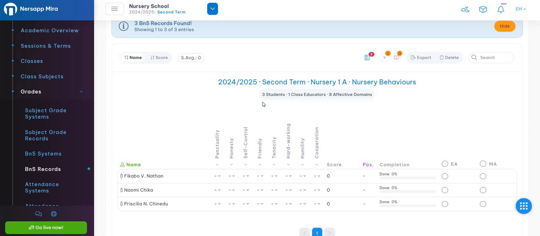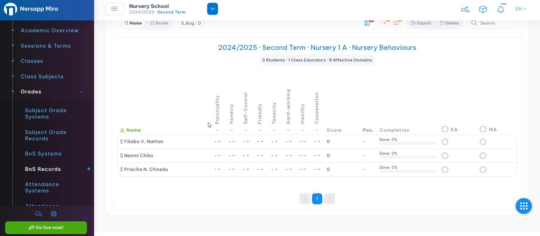In behavior, based on the settings of our behavior system that we set up in this class, they would handle punctuality as part of the behavior, honesty, self-control, friendly, tenacity, hardworking, humility, cooperation. Underneath them, you see the different labels that we use. We use 5, 4, and 3 for each of them. And each of these labels have their appropriate score value. So we'll just simply use this to select for all students at once.